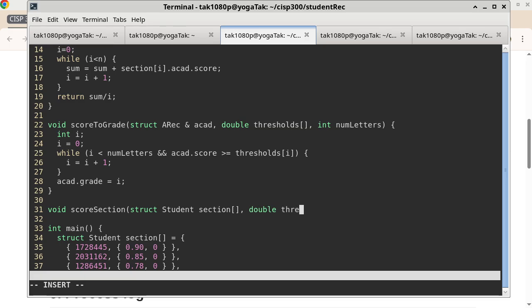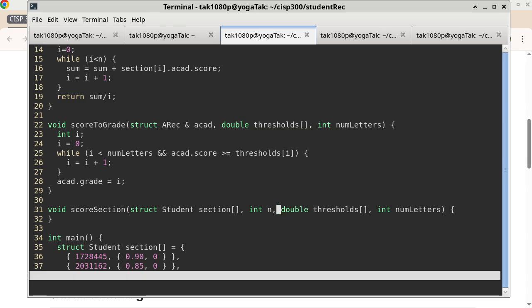We still have to let the function know where the thresholds are, so we still have to provide thresholds as an array. And we still need to supply the total number of letter grades. But we have one more parameter. We need to also indicate the total number of students in the section. So now we have another integer parameter here. We can just keep n here. Okay, so that's fine. All right, so now what do we do? We just say, for each student in the section, we are going to call score to grade for the academic record of that particular student, and that's all this function needs to do.